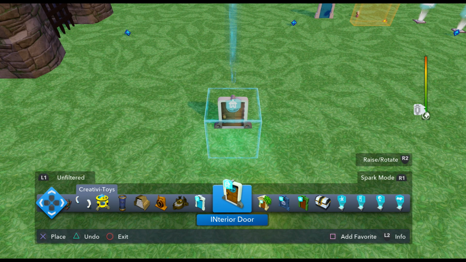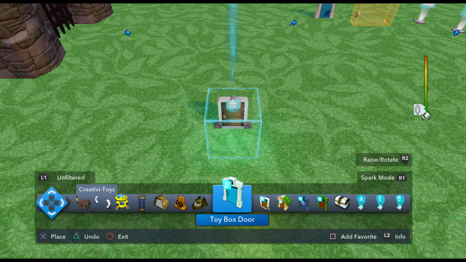The interior door, while it may sound like it will take you to an interior, so for example, if you put this on the side of that house, you might think to yourself, hey, this will take me to a new interior. It doesn't. It actually takes you to something called My Interior, which is a whole separate level that teaches you all about the interior, how to decorate it, how you get a bunch of quest givers and things of that nature. That's not something you want to use when you're creating a toy box. You want to use this little guy right here. It's called Toy Box Door.